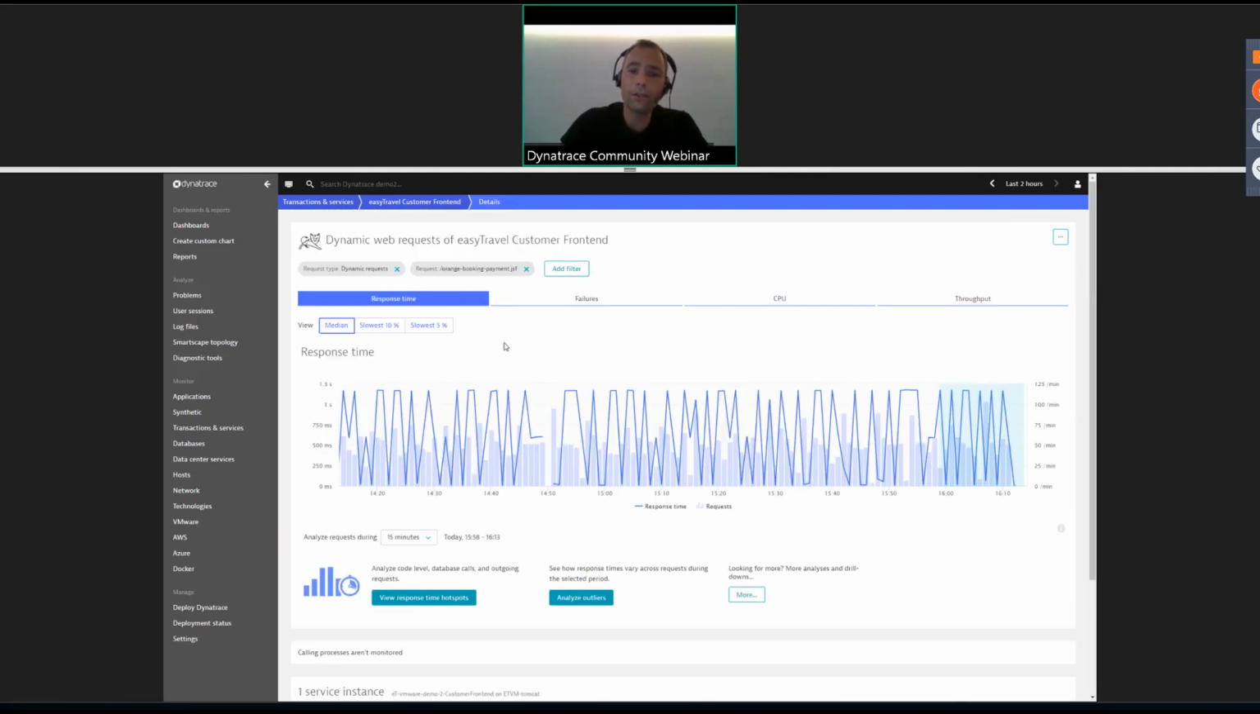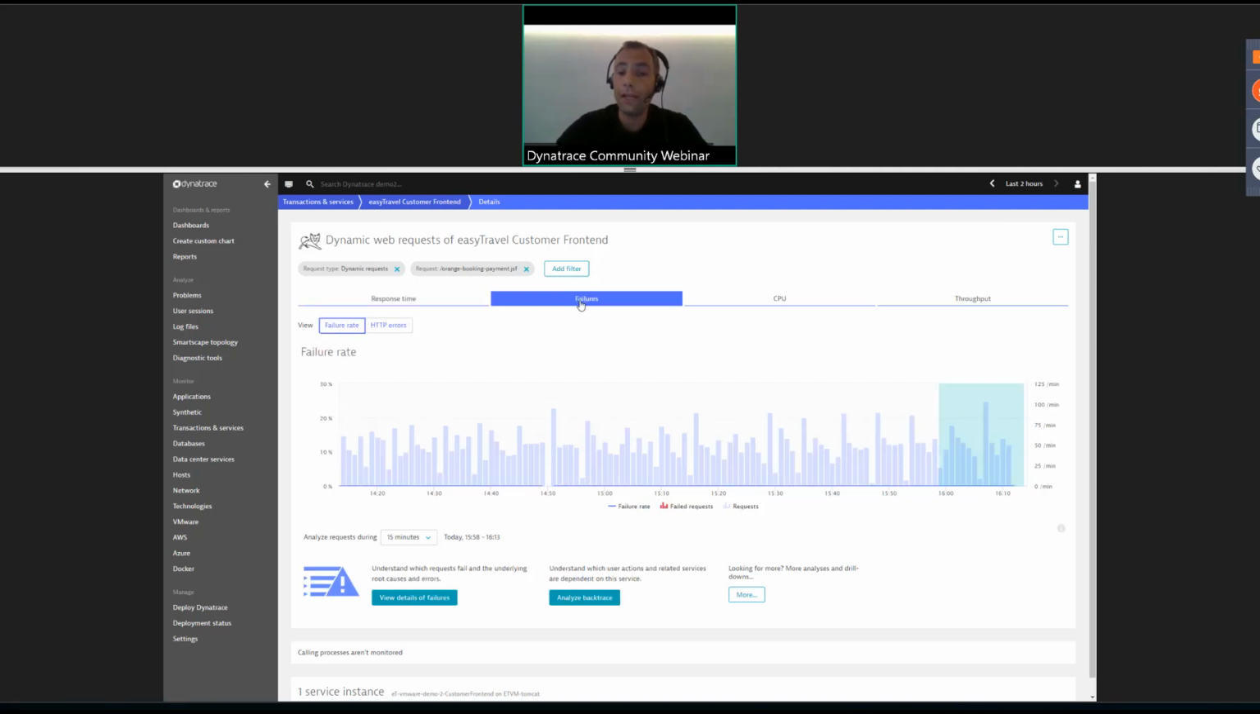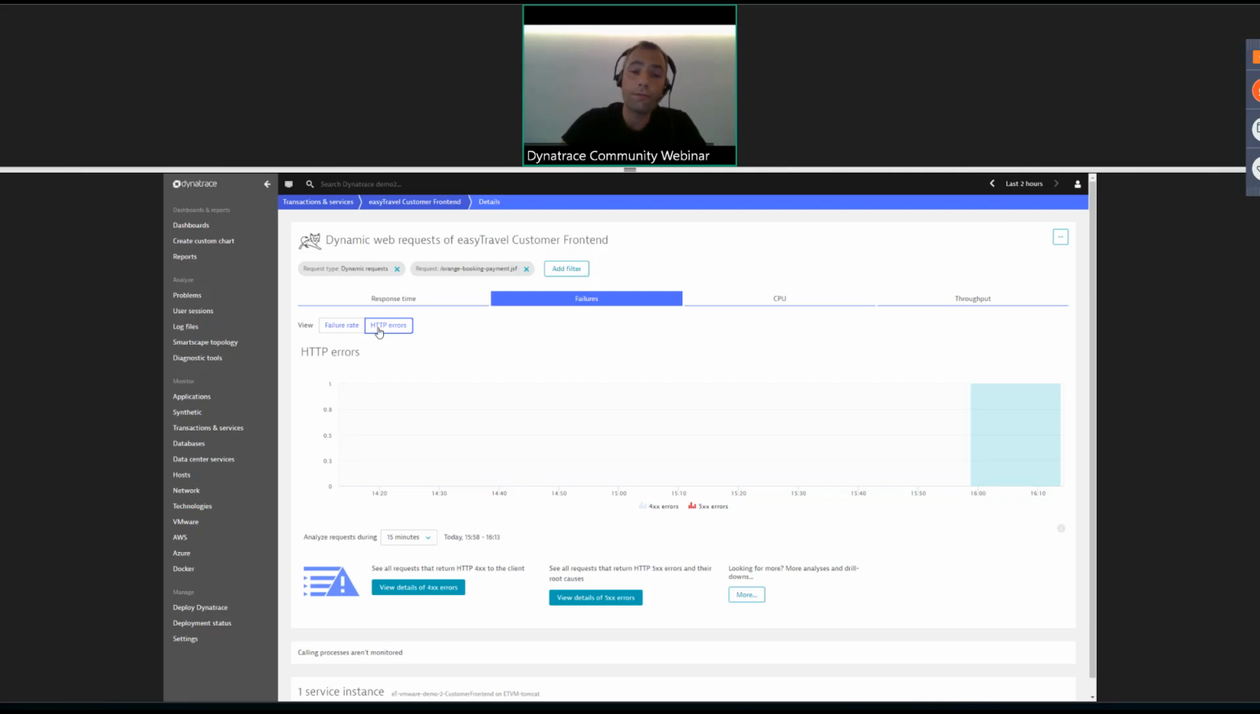So it adds a filter, and now it only shows me, in this case, the median response time of this particular endpoint. I can also switch to the slowest. I can also switch to the 95th percentile. I can also do a failure analysis. So do we have any failures coming in, whether it's failures that we detect as a failure, and you can tell Dynatrace what a failure should be. I can also look at HTTP errors, 400s, 500s. Fortunately, nothing here.